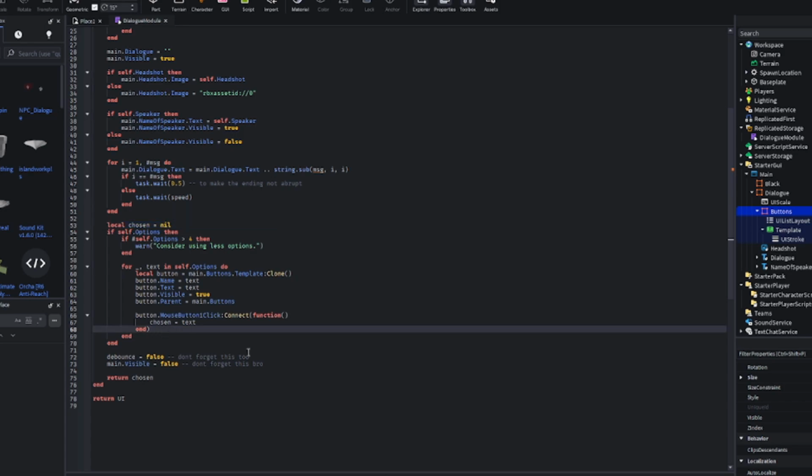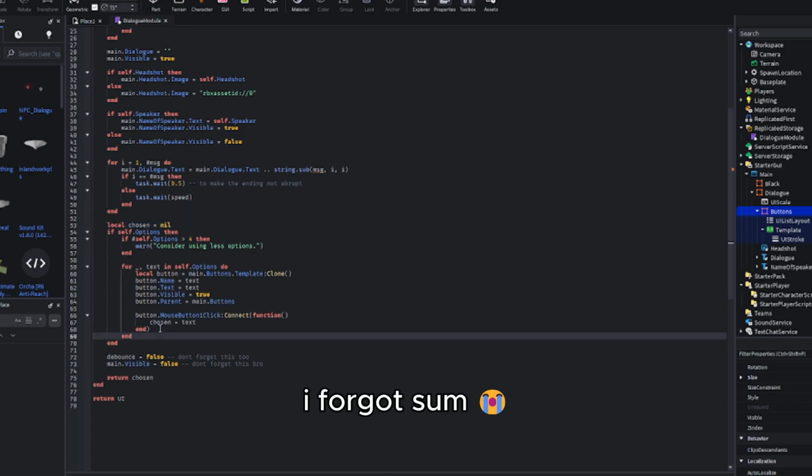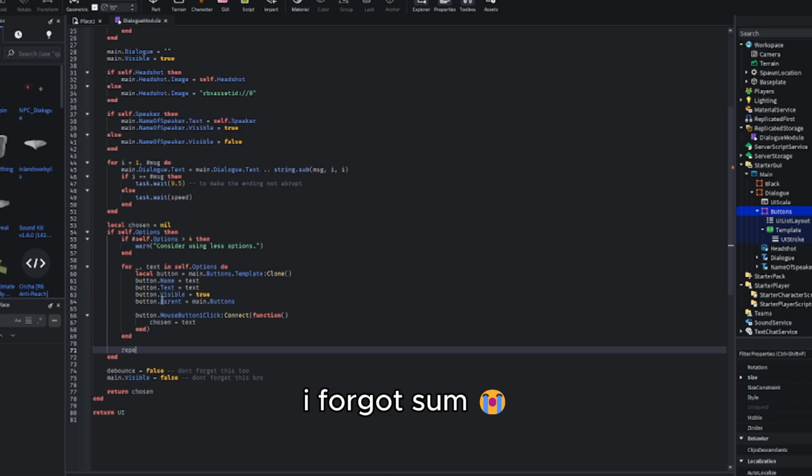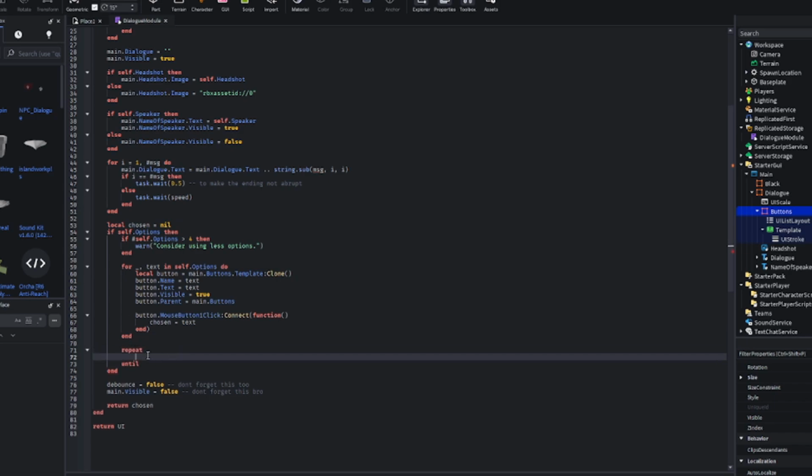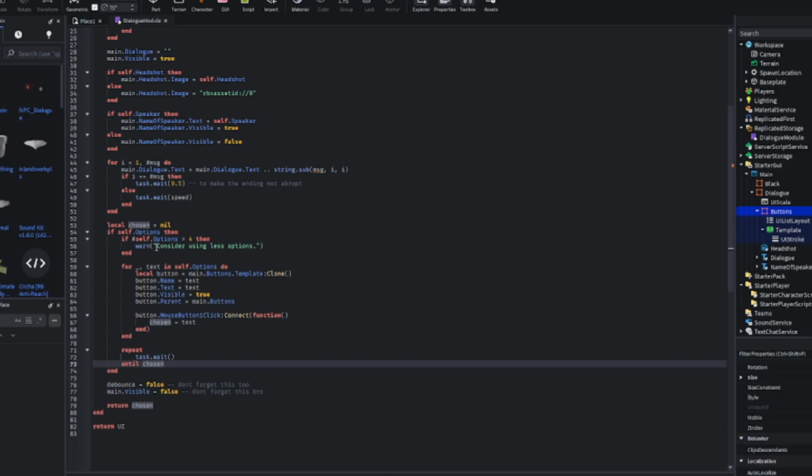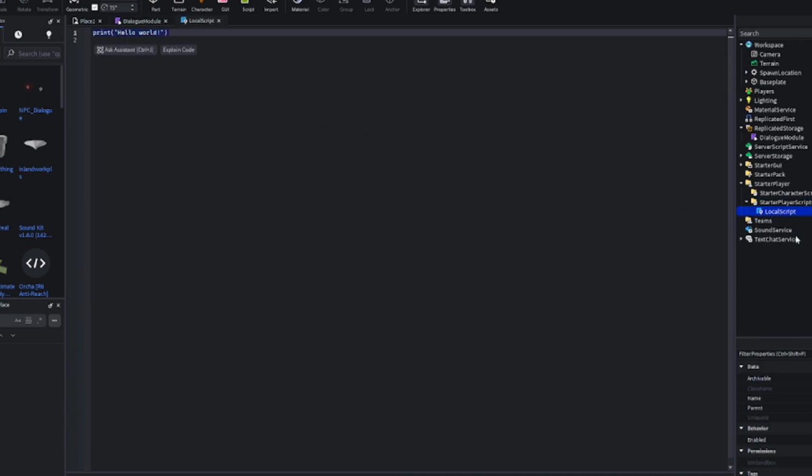Oh wait, hold up. I've got to add a repeat here actually. Repeat task.wait until chosen. Basically, what this does is repeatedly check if a button has been clicked, and it'll know it's been clicked because right now chosen is nil, but when a button is clicked, it's going to be set to a string, and therefore it'll exist, so this repeat will just close. Hope that makes sense. So to use it on the client, I'd recommend using StarterPlayerScripts.